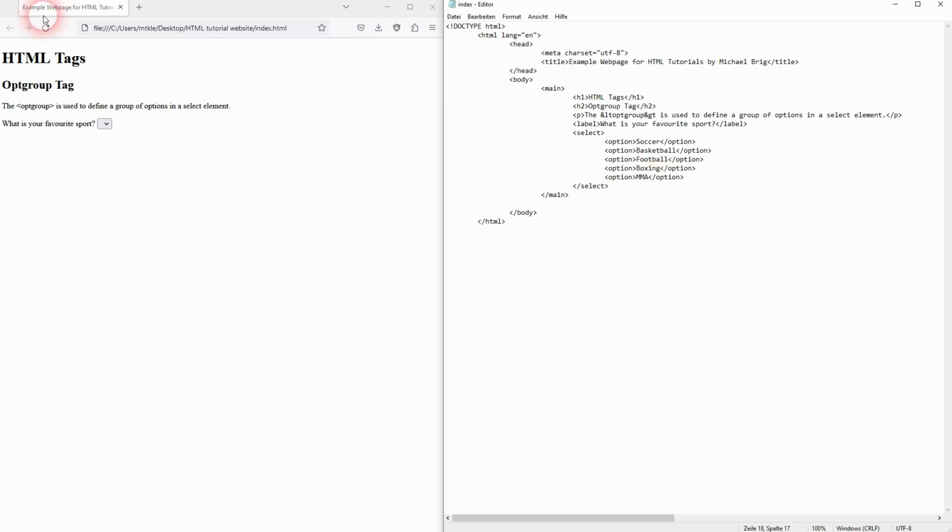So usually it looks like this, nothing special, but you can also see that we could group them. So we have 3 ball sports, soccer, basketball, football, and 2 fighting sports, boxing and MMA. So in this example, it could make sense to give both an Optgroup. I'll just add it right here.